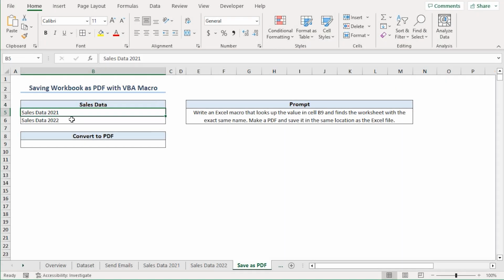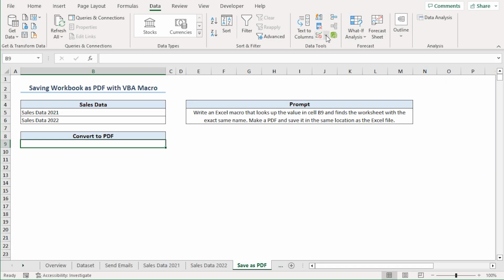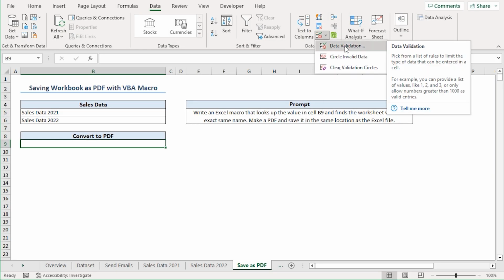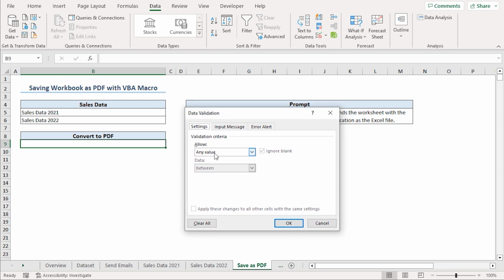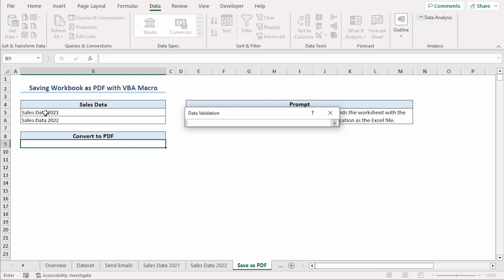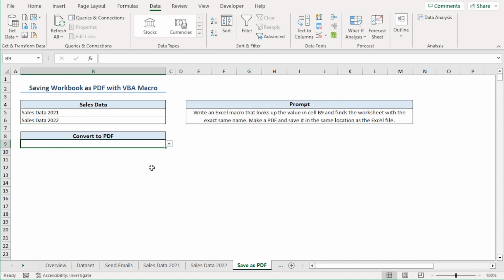Here I have inserted the names of the two worksheets in the B5 and B6 cells. I'll jump to the B9 cell, click the Data tab. In the Data Tools section, click the drop-down arrow, go to Data Validation. This opens the Data Validation dialog box. For the Allow field, I'll click this drop-down and select List. For the source, I'll click this arrow and select B5 to B6 cells and click OK.